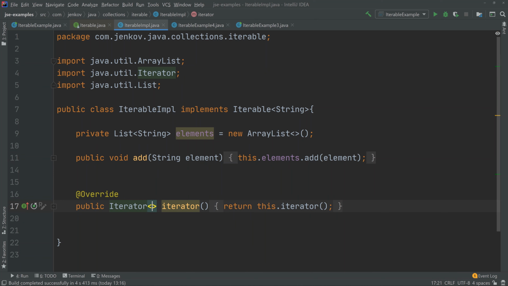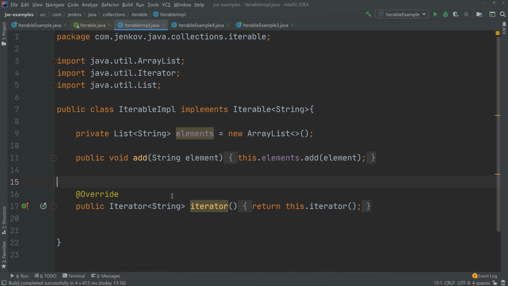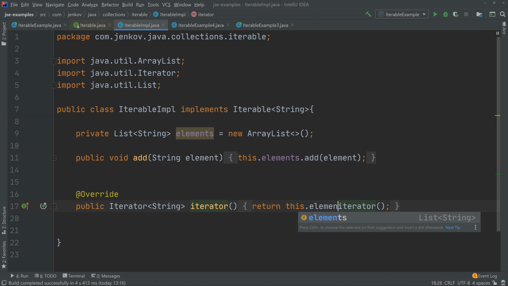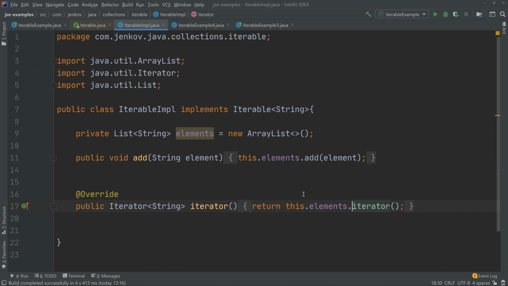Now, the Iterable interface requires that you implement this method called iterator, and there are actually a few mistakes here. First of all, the generic type should be String, because I have declared up here that the class is implementing the Iterable interface with a generic type String. So the iterator returned should have the same generic type. Second, I should not call this .iterator, but of course this.elements.iterator. Now it is correct.